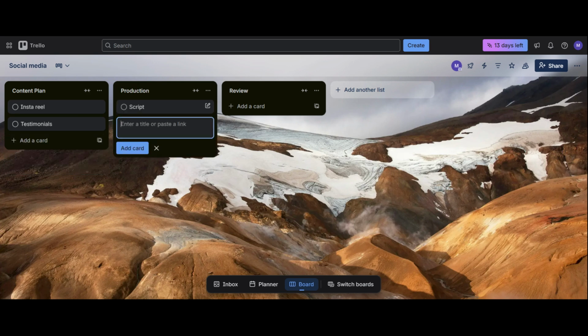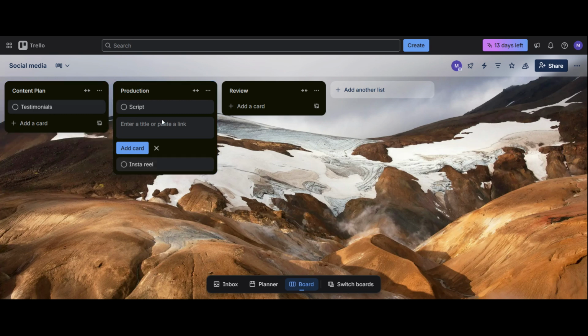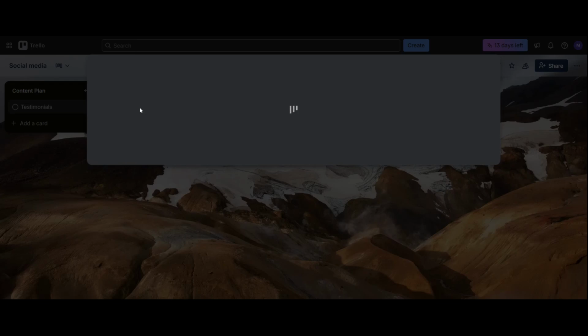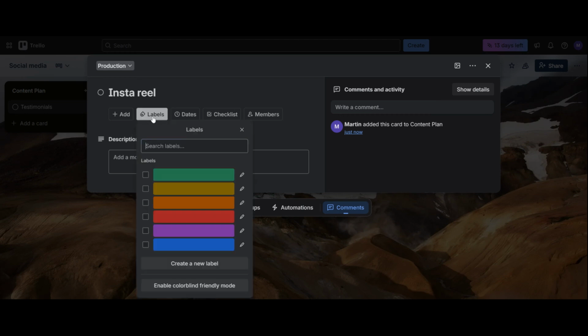As you begin working on a piece of content, simply drag the card from Content Plan to Production. Once it's ready for approval, drag it to Review. Trello's drag-and-drop system makes it very easy to visually track the progress of every post. This visual workflow is one of the main reasons social media managers love using Trello. Over time, you'll have a clear overview of what's planned, what's in progress, and what's ready to go live. This reduces confusion, prevents missed deadlines, and keeps your entire content strategy organized.